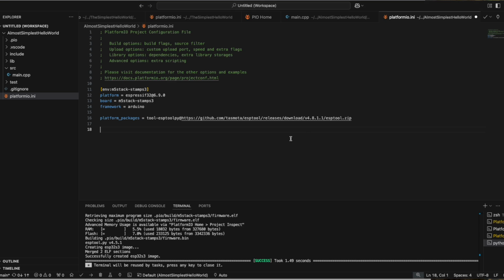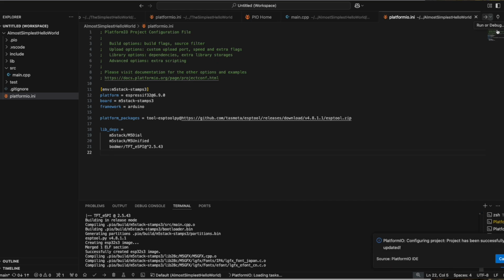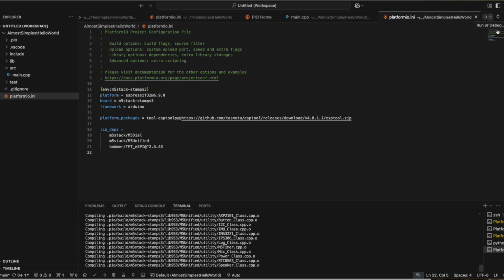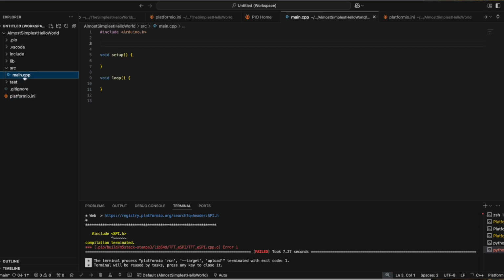And then also you need these dependencies, the M5Dial, M5Unified, and the TFT stuff for sprite things, which I'll show you in a minute. Now if I'm okay still, this should actually still build. It's going to download all my missing packages and install. It's actually missing some stuff in main and it's not happy. Theoretically it should be fine, but it's not.